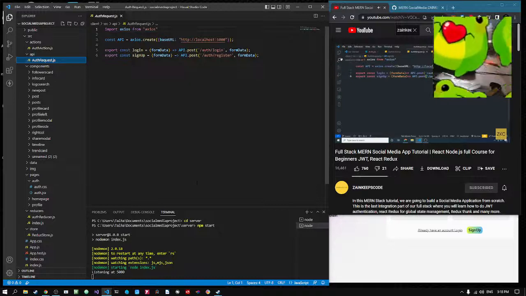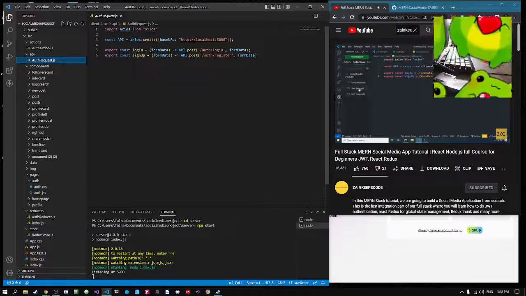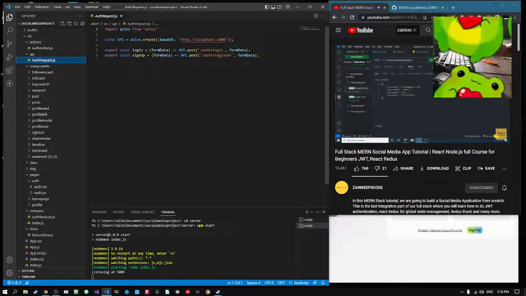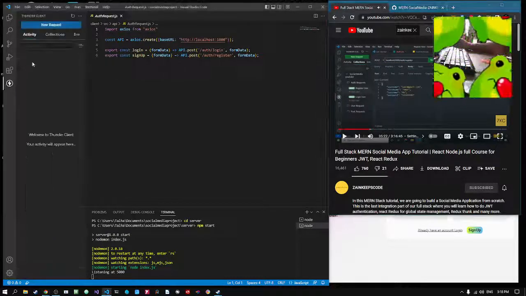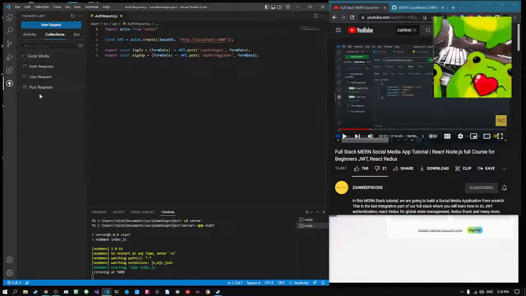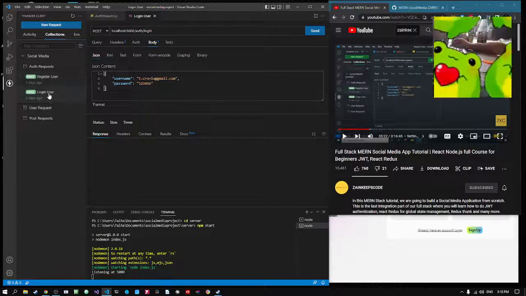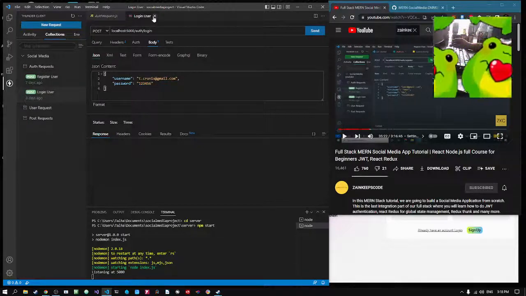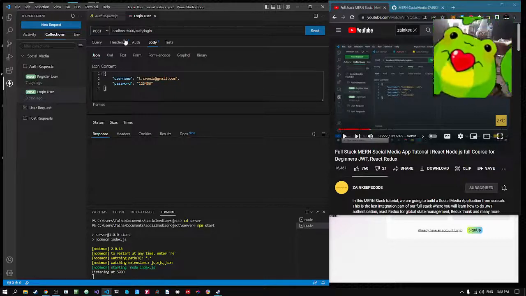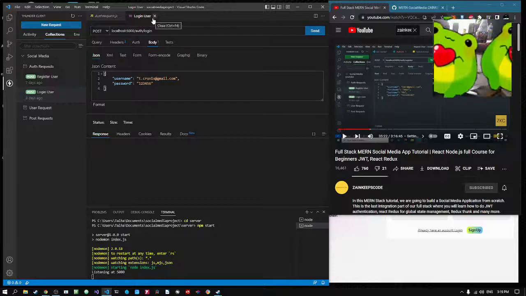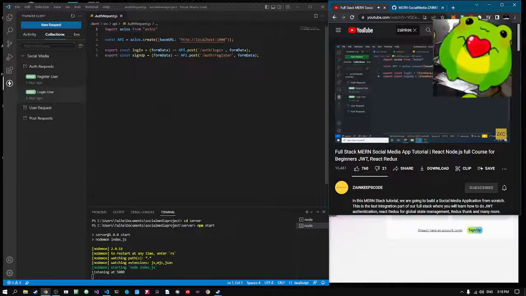By the way, you can visit your endpoints again by going to Thunder Client, and here we have all our requests inside the auth request. This is our register request. As you can see, this is auth register. So similarly here I have pasted the URL.